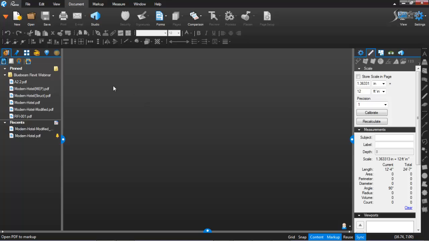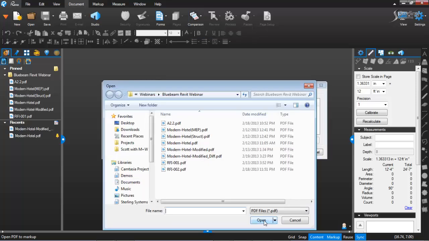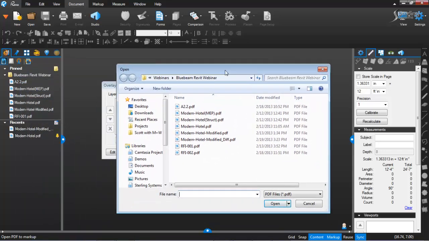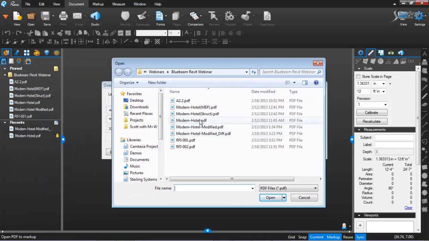Okay, now I want to do a different type of comparison. I want to overlay, and I actually want to see how far and how things change. So this could be a different way of comparing. Much like a light table would do in the old days, overlay pages does the same thing. So let's see. We know we want hotel and we want them modified.